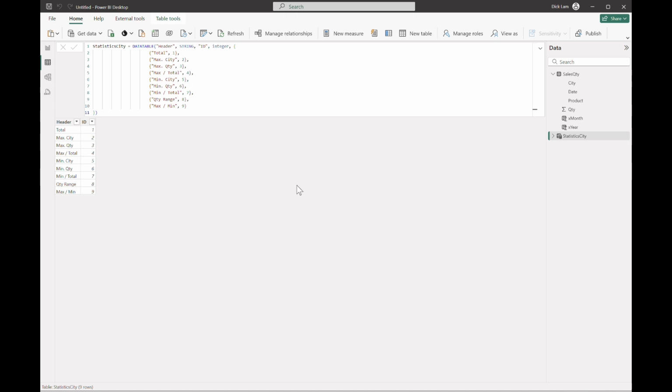Then I'm going to create another data table. It is the statistics product. The major difference between these two data tables is max product instead of max city, min product instead of min city. So I don't have any choice. I need to create two data tables for the header. All right. Then I hit enter. Okay, the data table is created.